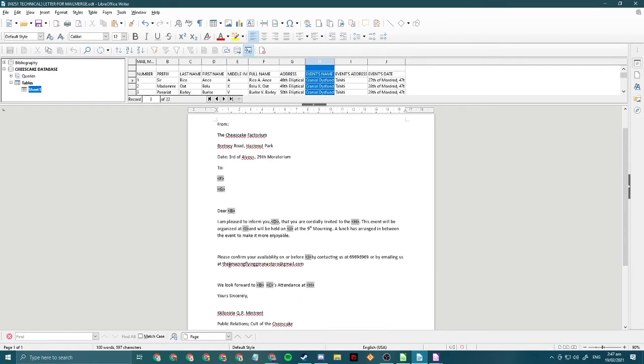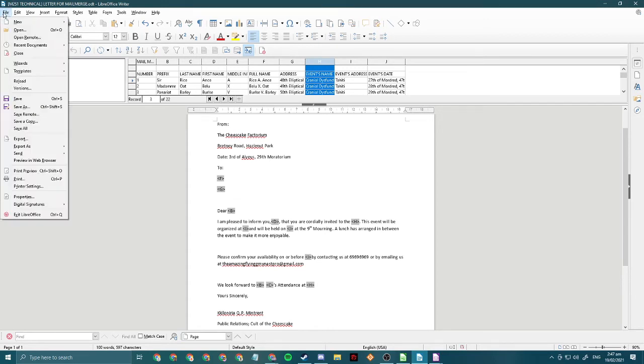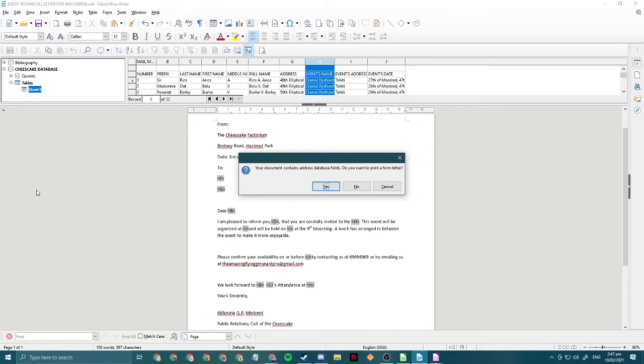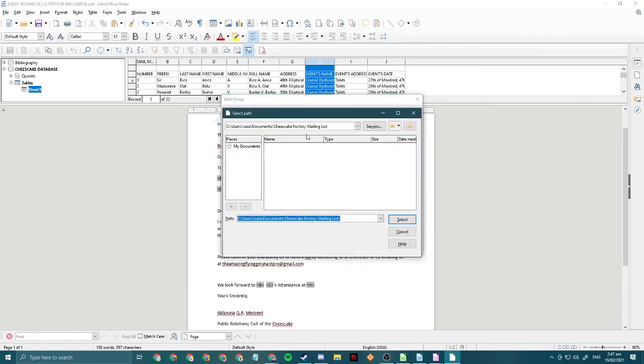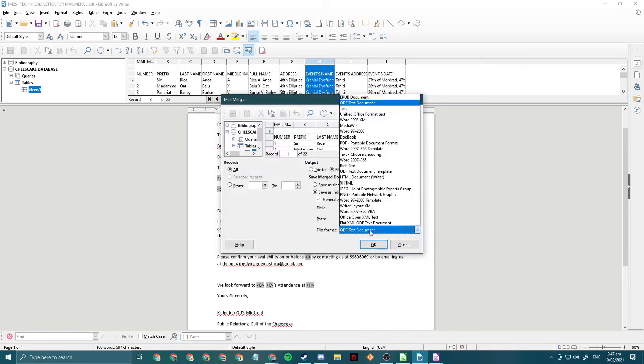So there we go. It's all filled out. And we're going to select the print function. So we have multiple data fields, and it's asking us to print a form letter. That's exactly what we want. We're going to output as a file and save them as individual documents, so you could possibly have a secretary or another program email this to all the people where it needs to go.